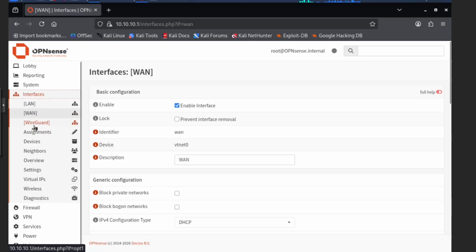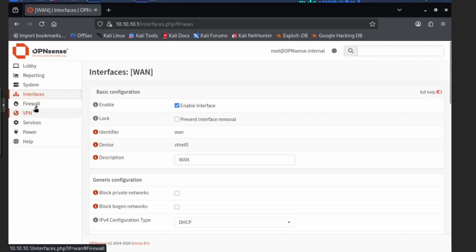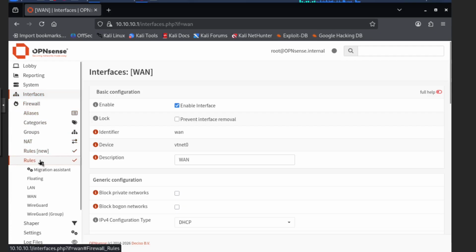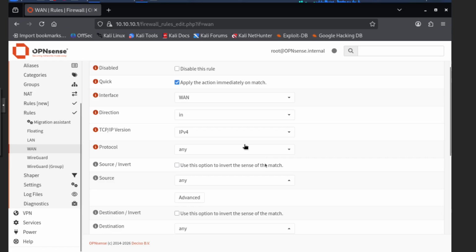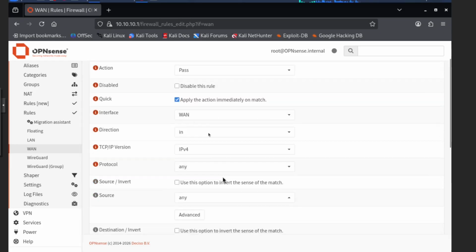Okay, so our interfaces are set. We got WireGuard and WAN set. We're going to come to Firewall, and we're going to come to rules. Now, before there was no WireGuard or WireGuard group in the rules, now there is. So we're going to come to WAN. This is the one that takes the most work. It's not a lot of work, but just takes a little bit of work.